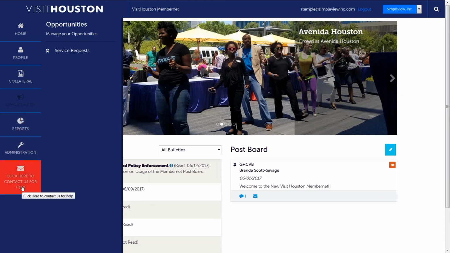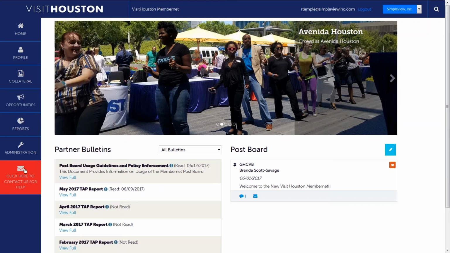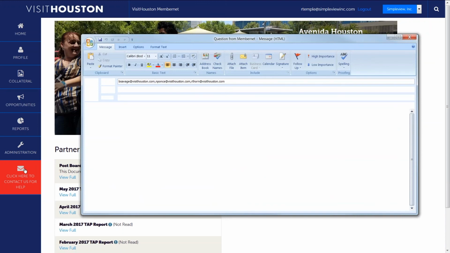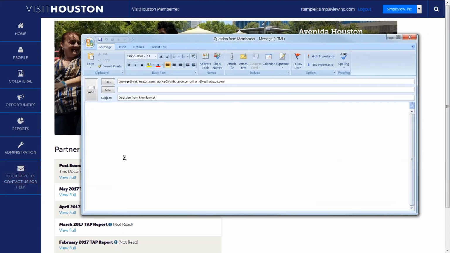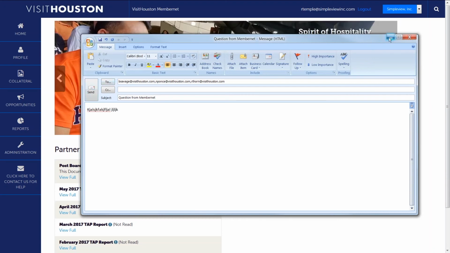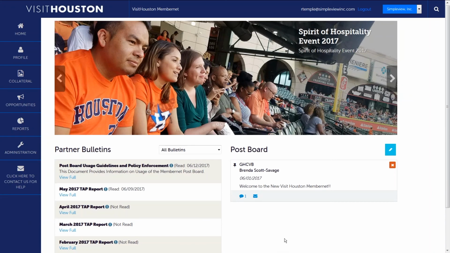Now again, if you have any questions about anything having to do with the MemberNet, clicking on this little button here will automatically generate an email using your email program to send to the CVB. So in other words, if you do have any questions or concerns, clicking on that button will launch your email program, and will automatically populate the email with the addresses that the email should go to, and a subject line. You simply need to type in whatever your question is and then send your message. And that is the MemberNet in a nutshell.